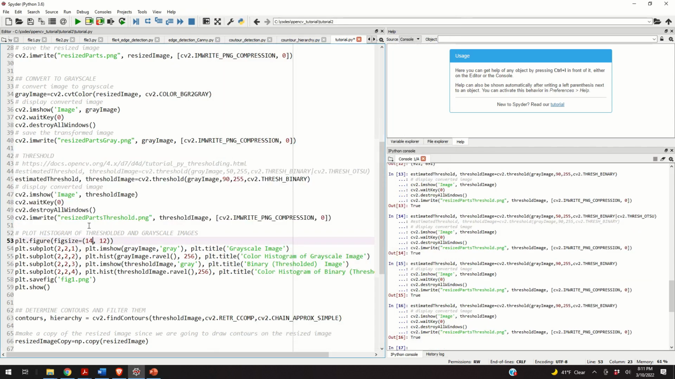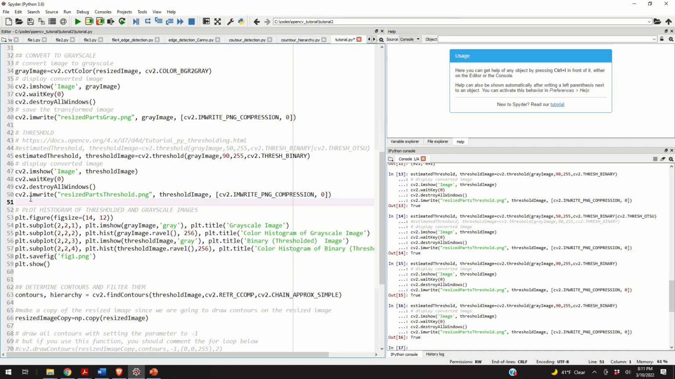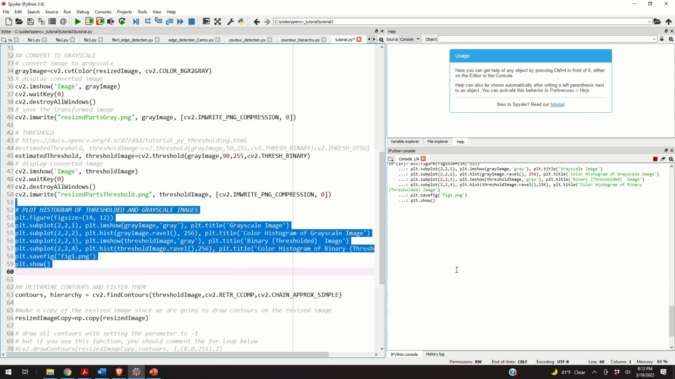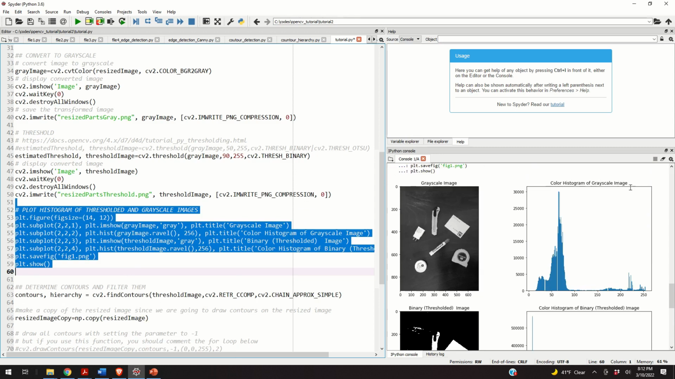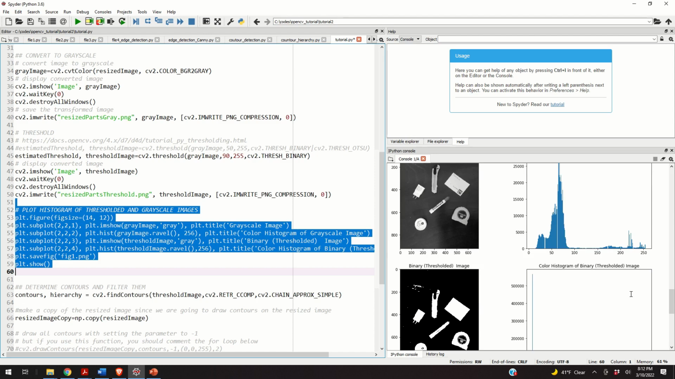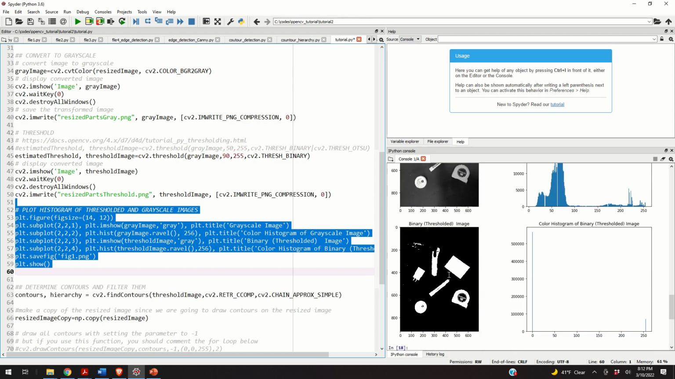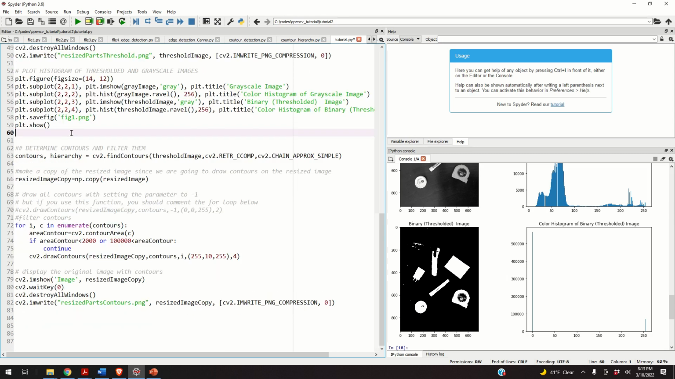Here's our image. Now, let us plot the histograms of thresholded and grayscale images just to convince ourselves that we are doing the right thing. Let's see what happens. So this is the grayscale image, and this is the color histogram of the grayscale image, meaning that this represents the distribution of pixel values starting from 0 to 255, right? And here's the binary image, thresholded image. We see that basically the values are either 0 or 255. Okay, so this was the second step. Now we have the thresholded image.